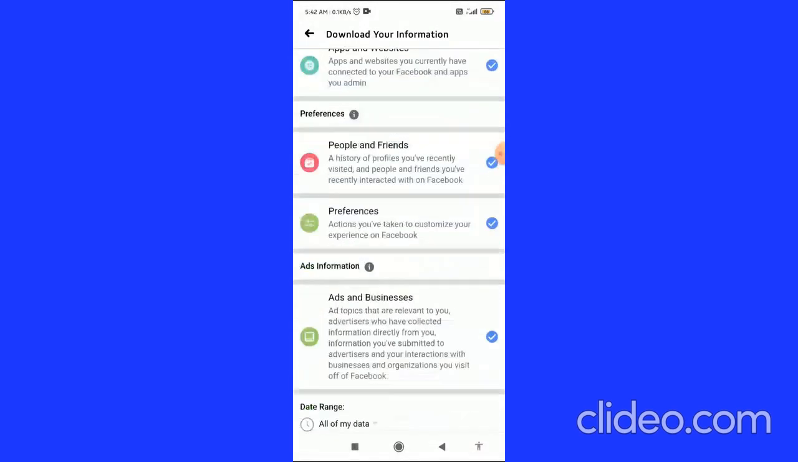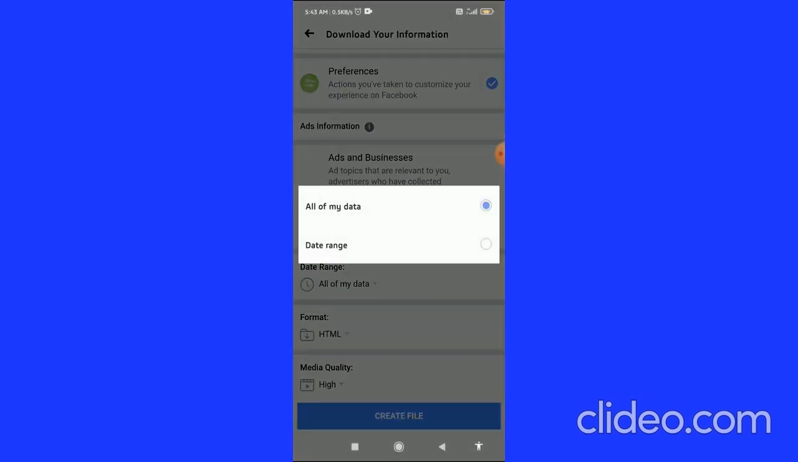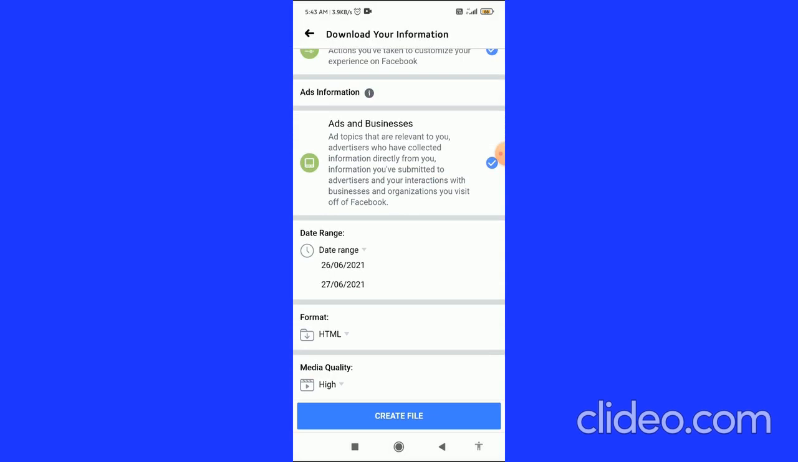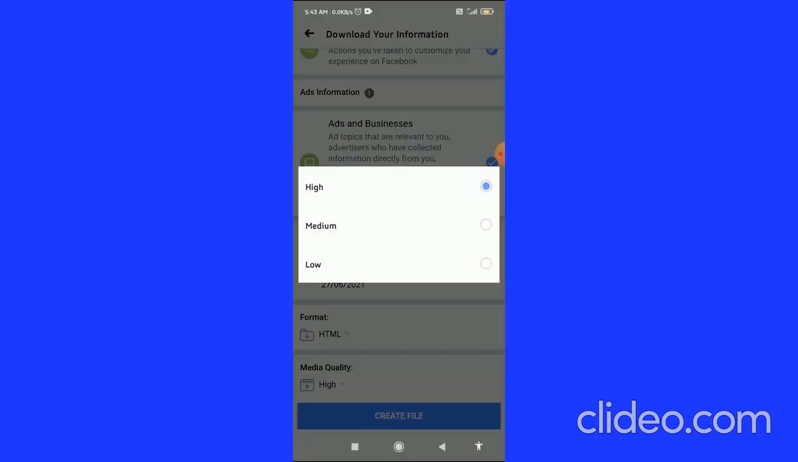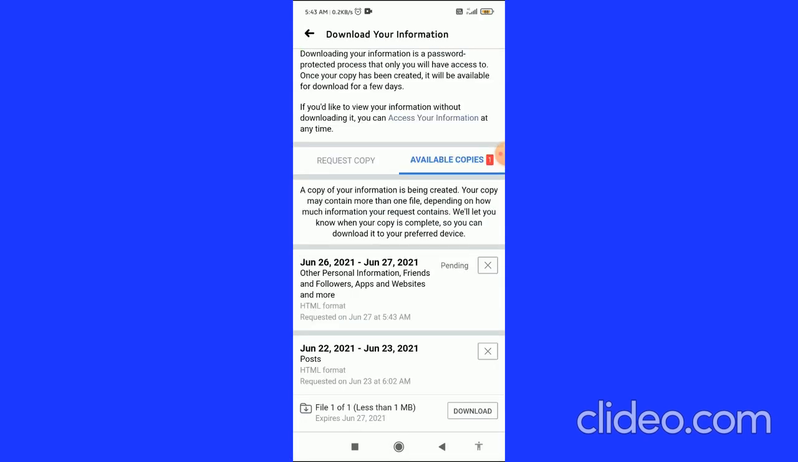So you can download all of this, and after that you have to go to the bottom of this page, and here you can see the date range. You have to click on this drop-down arrow, and here you can choose all of my data, or you can also choose the date range by choosing specific days or years by clicking on this. You can also choose the format, and you can also choose the media quality, high, medium or low, and after that click on Create File, and after that your file will be created, and then you can download it.